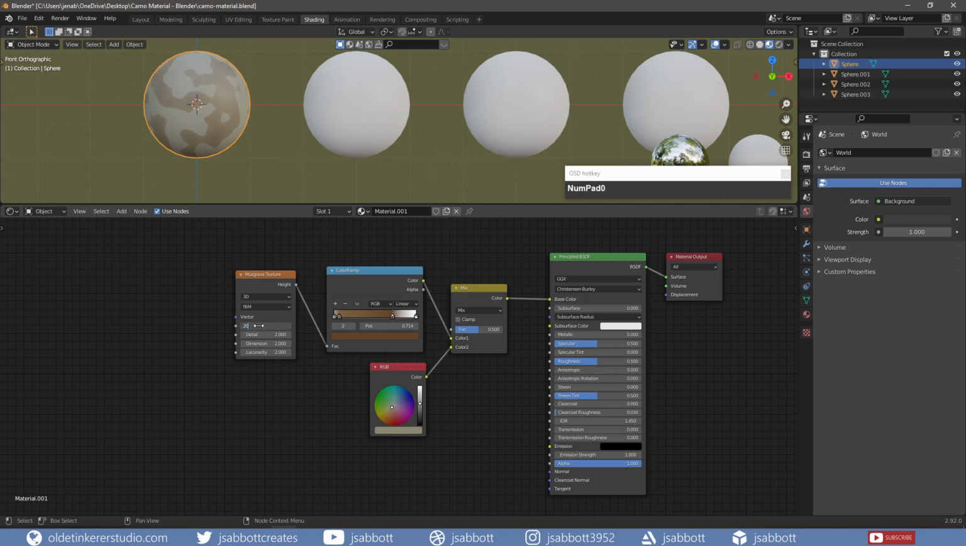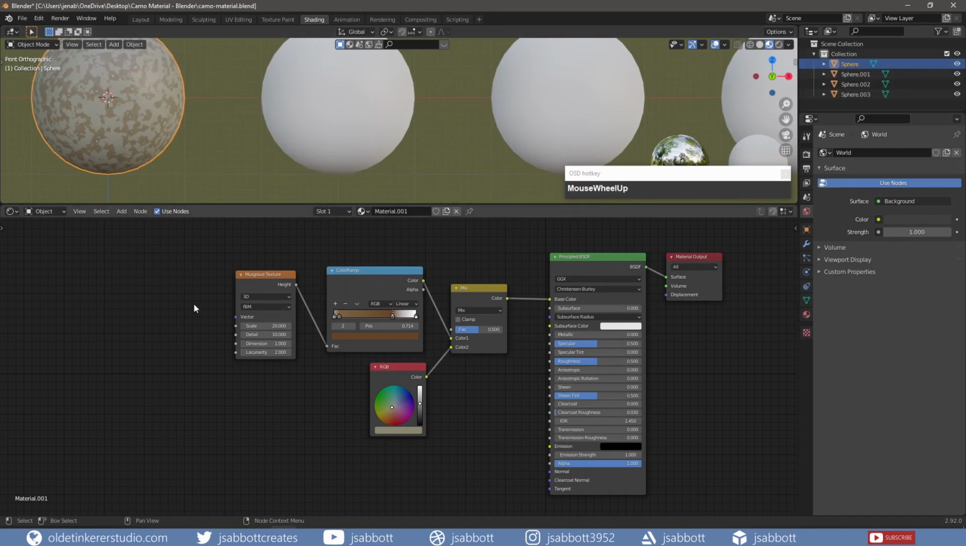Change the scale to 20, and this will scale the base noise octave. Change the detail to 10, which increases the number of noise octaves. Decrease the dimension to 1, which decreases the difference between the magnitude of each 2 consecutive octaves. And I increase the lacunarity to 5, which increases the difference between the scale of each 2 consecutive octaves.